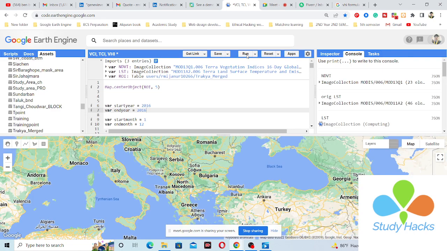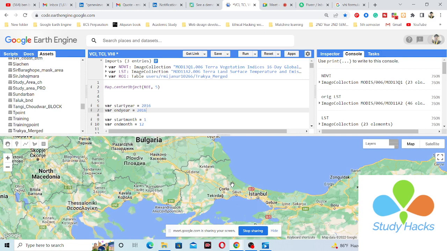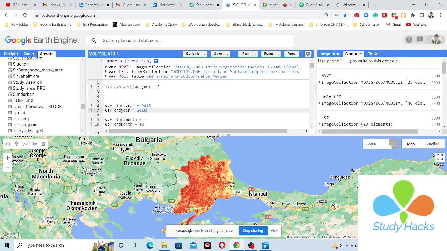Suppose you want all of the years together, suppose you want to create a map showing all of the years, starting from the year 2000 to 2022. You can also do it. Then it provides you all of the results you want to get.